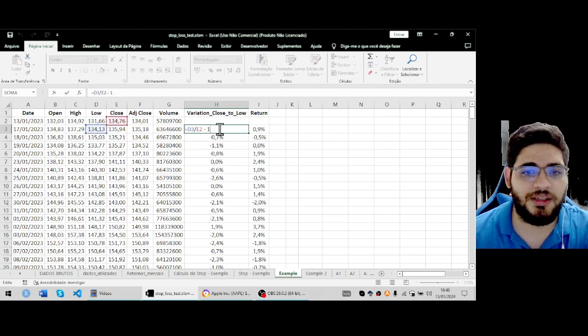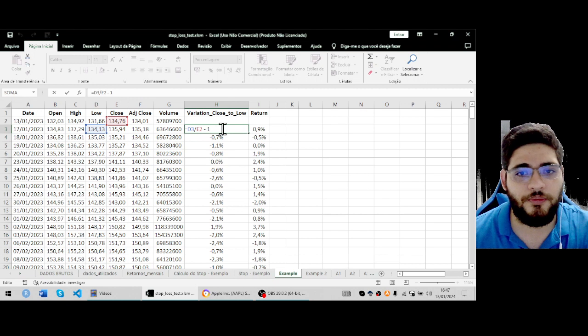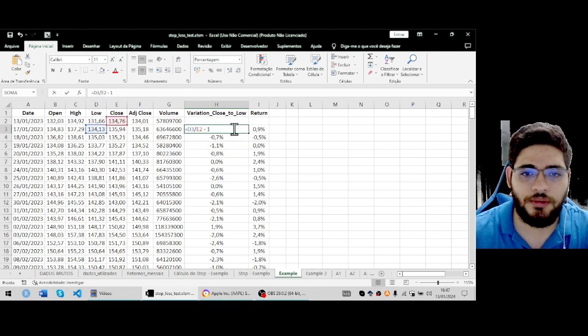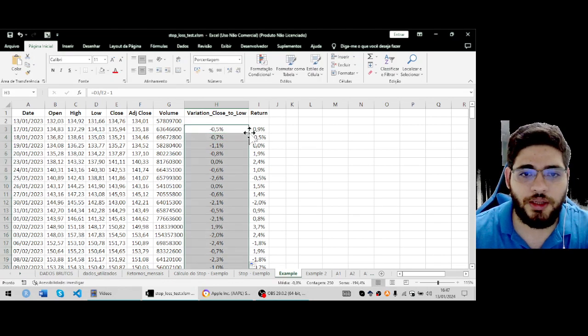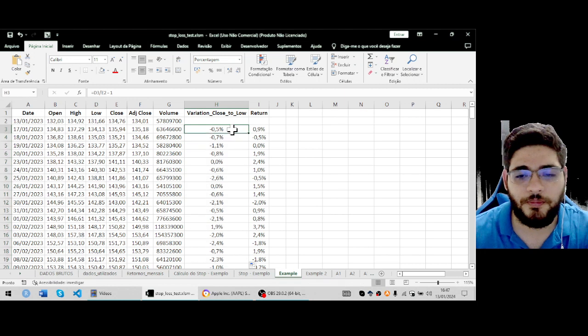This is calculated this way. This is the division of D3 cell by E2 cell minus 1. This is the variation from close price to low price. Then I clicked here and put it in all cells.